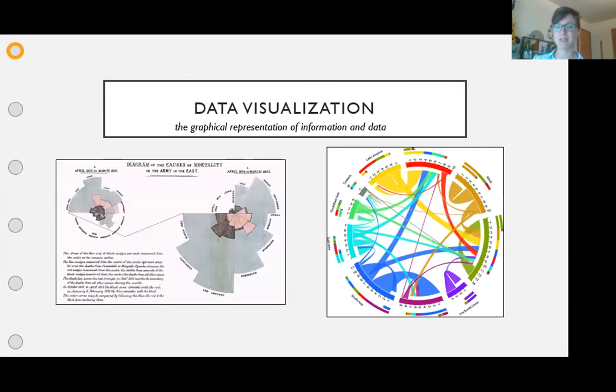DataViz, simply put, is the graphical representation of information and data. Now, DataViz may sound trendy, but it's actually been around for a really long time. On the left here is an example from who's considered the mother of DataViz, Florence Nightingale. Here she's illustrating mortality statistics, which she gathered during the Crimean War to show to the British government. We've come a long way since the 1850s. And now with powerful computers, DataViz is in a new renaissance where we're capable of making very complex and precise visuals, like the circular plot on the right side, which is showing the flow of migrants between different regions of the globe.